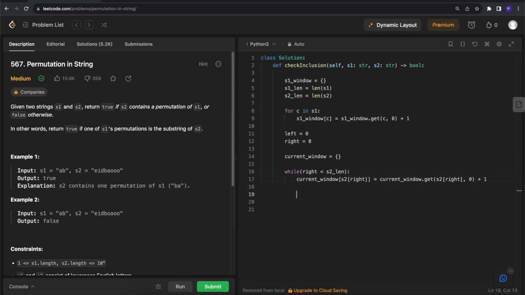So now we have added a character to our current window. We need to check whether our window length, that is right minus left plus 1, exceeds the s1 length.